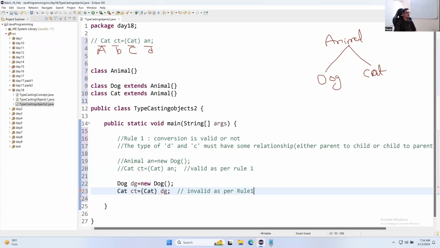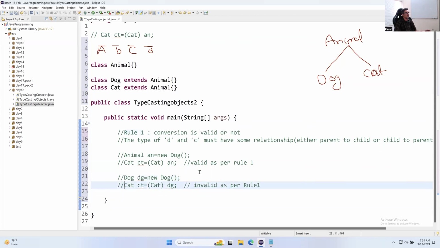Okay, now you understood rule 1. Again, we have 2 more rules. The first rule is that C and D both should have some relationship. Then only the conversion is valid. This is rule 1. Now, let us discuss rule 2 when you do the typecasting.